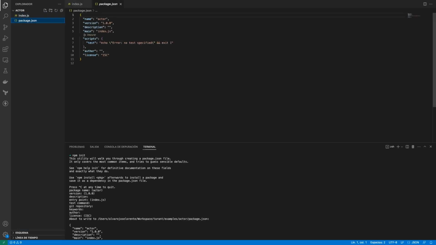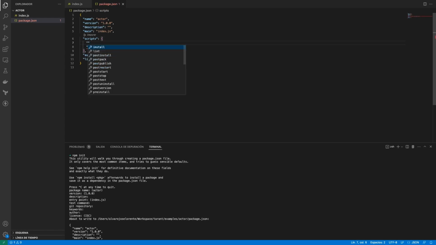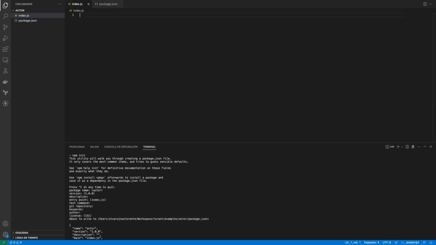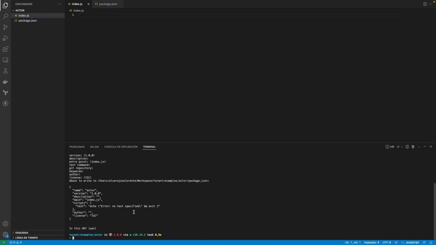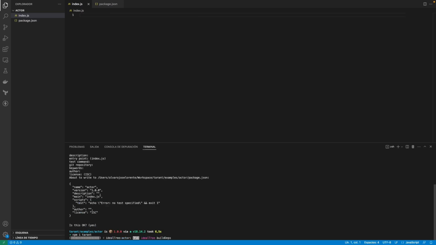Now, in our package JSON, we can create a start script and just put node. For this, now we have a starting point to actually create our first actor system. So, first of all, let's install Tarant. For this, we need to do an npm install Tarant, and this will install our dependencies.